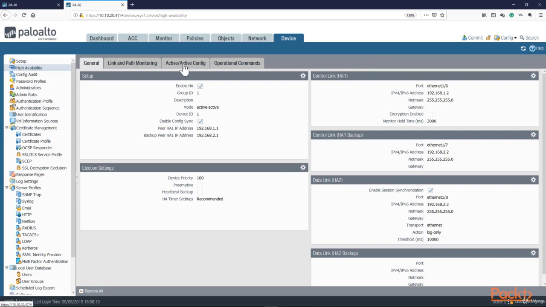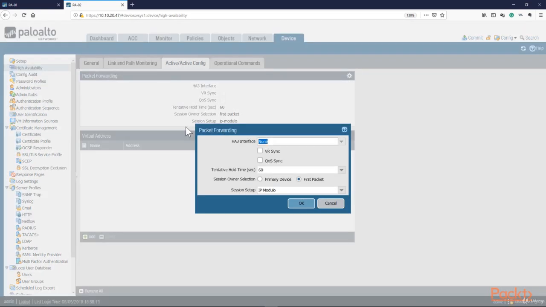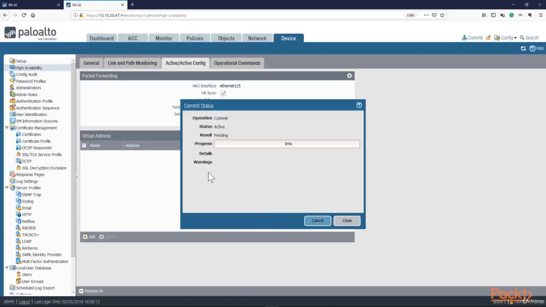If we go into the active-active config, this is where we want to select the third interface for HA3. Select 5. We want to synchronize the virtual router, and we're going to leave this on first packet, IP modulo, and we are good to go. Press OK. While that's going on, I'm going to check on PA01 to see how it's looking.